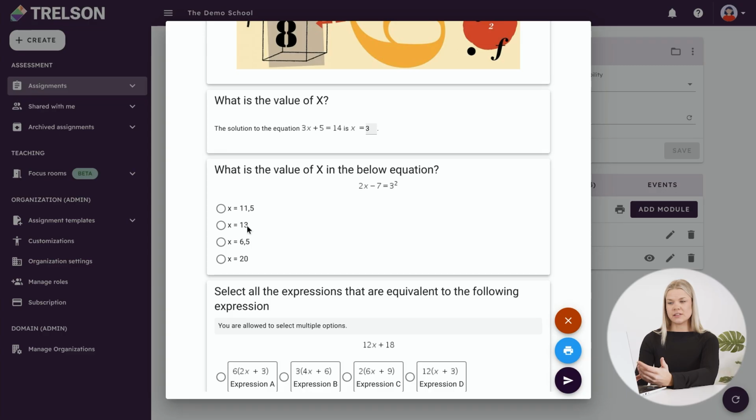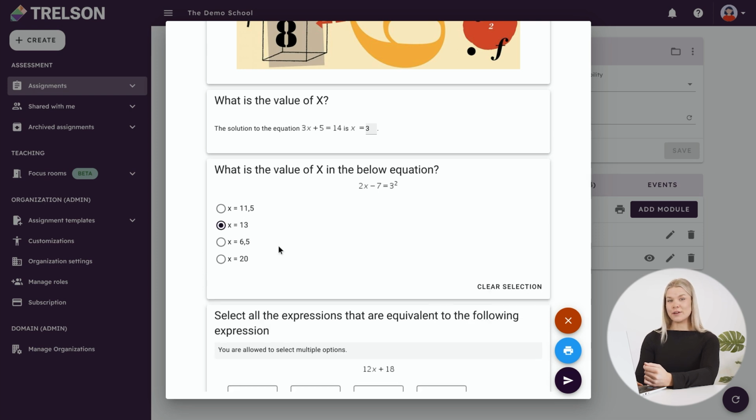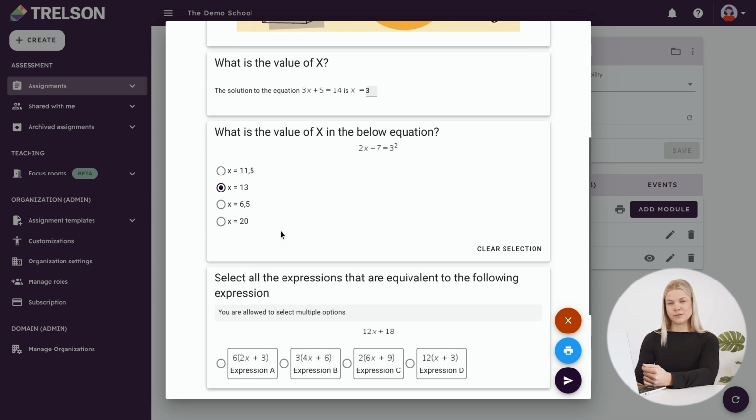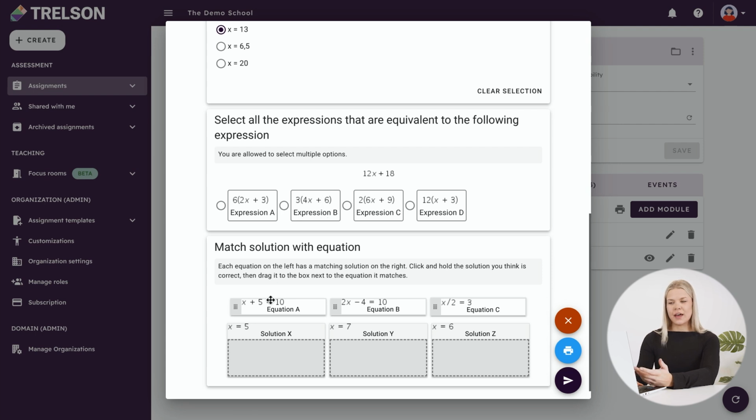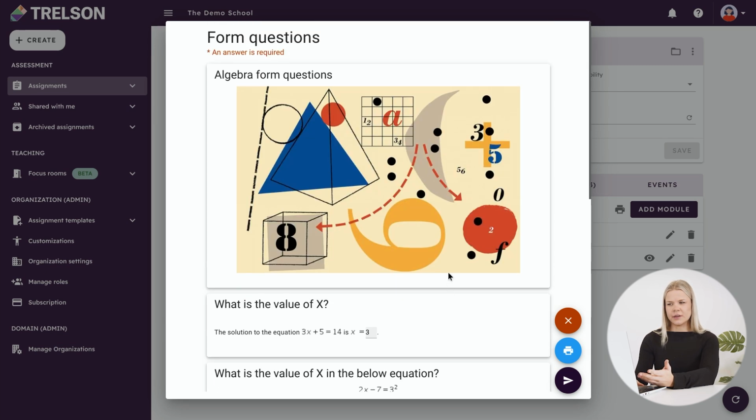So as you can see here, this is another type of question. This is a multiple choice question. So here I'm asking what the value of x is in this equation that is entered below, and I can choose the correct value. This time I don't remember what's the correct value, so I'll just choose something. And here we have some more options. We have drag and drop, for example, where I can match a solution with an equation. This is basically what it looks like.